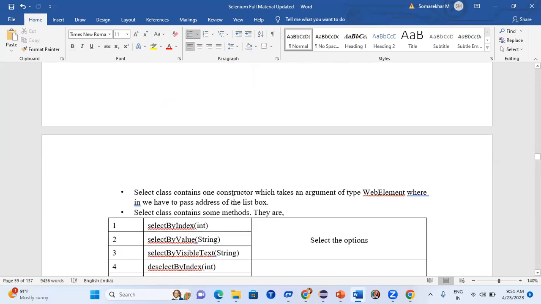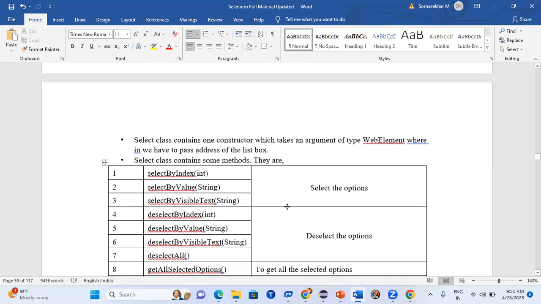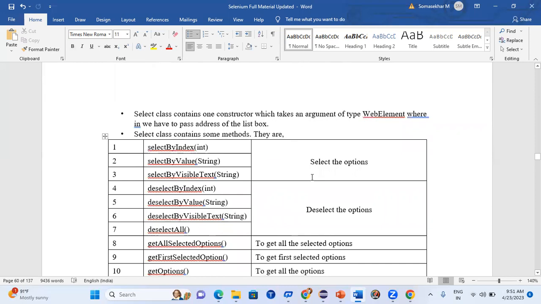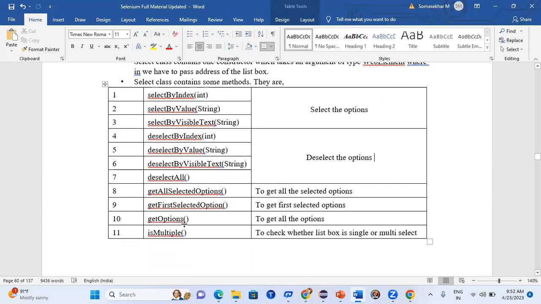The Select class contains one constructor which takes an argument of type WebElement, wherein we have to pass the address of the list box. Select class contains some methods, which I already showed you. These three methods are to select the options. These three methods, deselect by index, value, and text, are to deselect the options. And you see here getAllSelectedOptions, to get all the selected options, whatever is already selected.